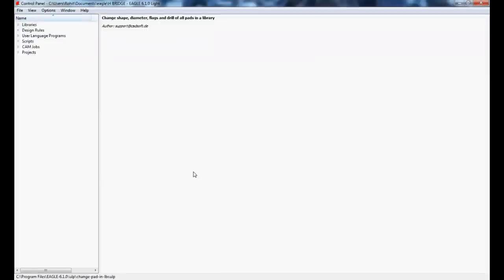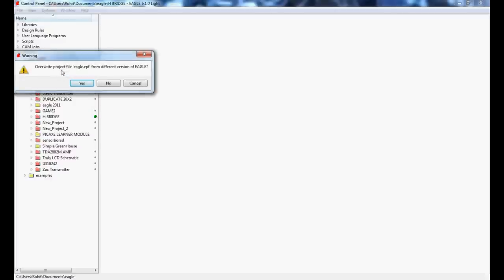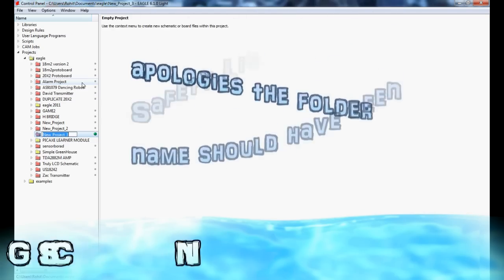In this tutorial, I'm going to show you how to use Eagle to make your PCB layouts. Once you have loaded the Eagle software, you can open projects. Open the folder called Eagle. And in this folder, we will now create a new project. And we'll just say yes to this.